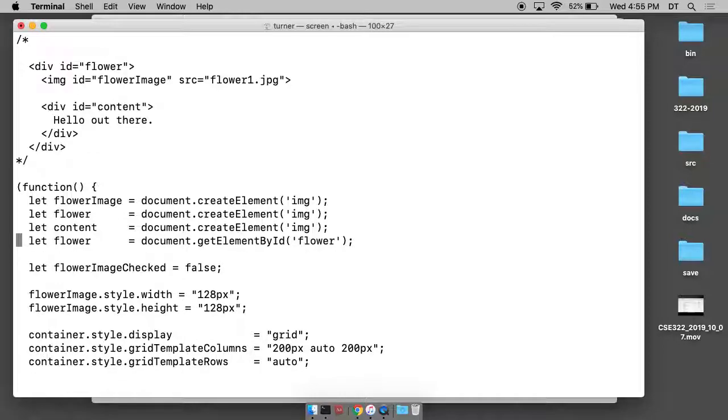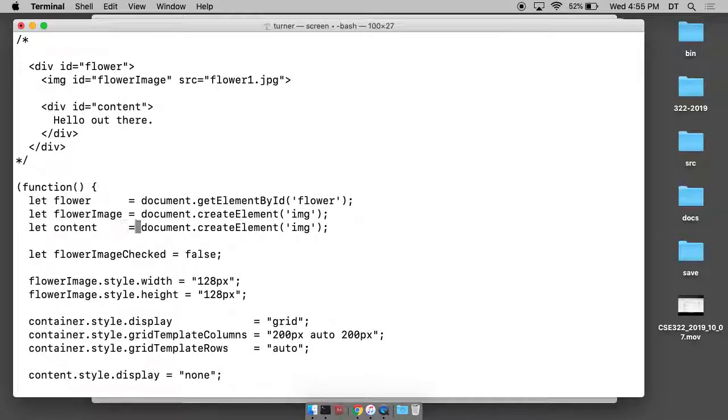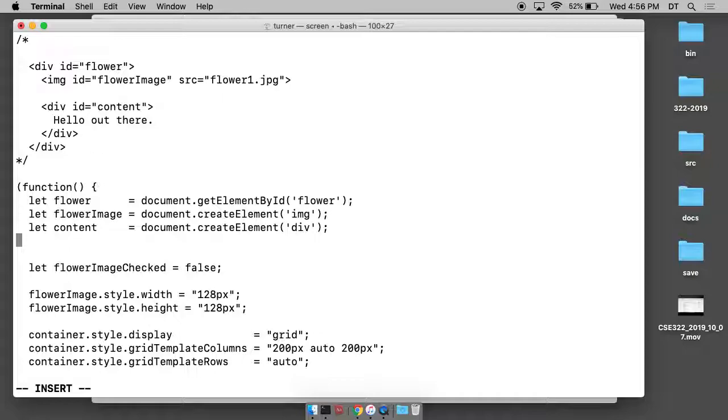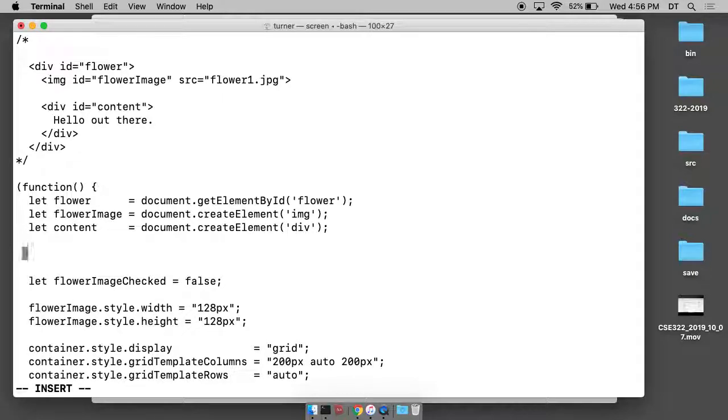The flower is still in the page. So we have to use this get element by ID to get the flower div. Then we create the flower image and we create the content. The content is not an image, it's a div. So we get the flower div, the div with the ID set to flower. And then we create these HTML elements, an image element and a div element, and we can add them.